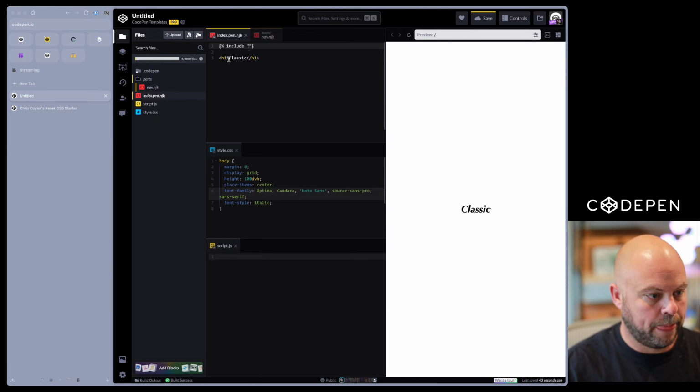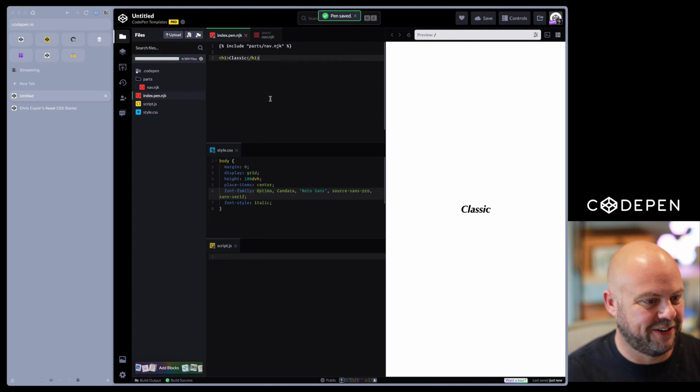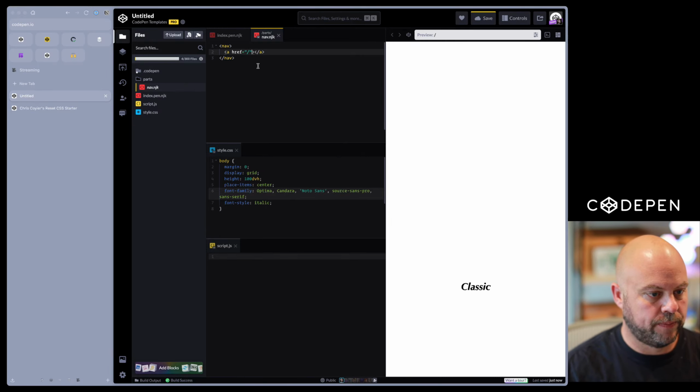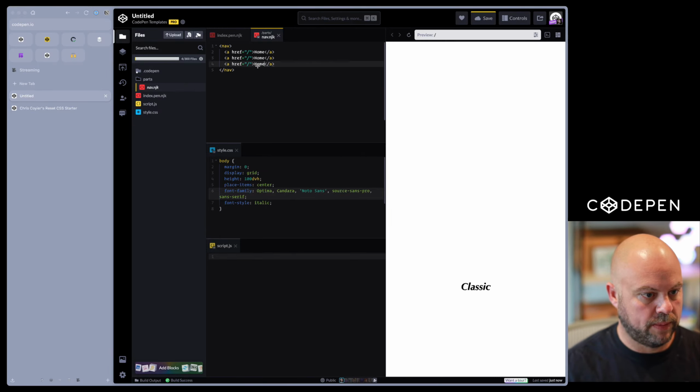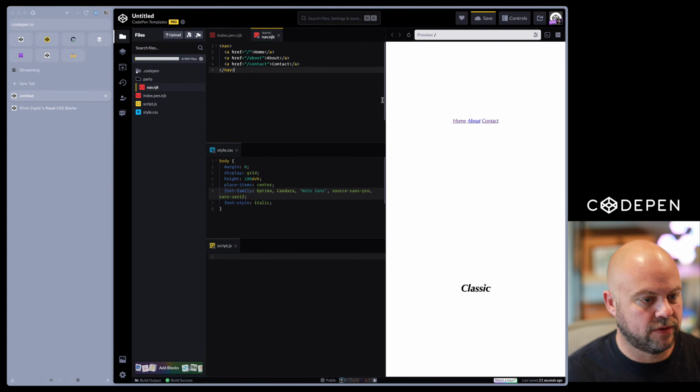Include parts nav.njk. And then you close it with the number sign too. Is that the right syntax? I always forget. We're about to see if it works in a minute. So we'll go like home, about, contact. You can see it rendering. So I got the syntax right, which is nice. We can just say about and contact. Our web server will render those correctly should they exist.